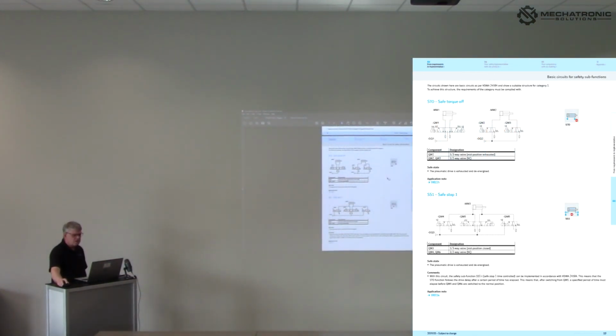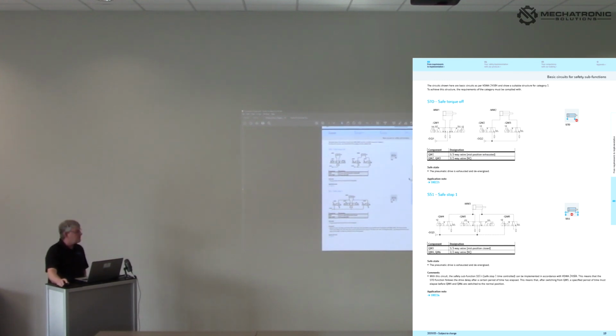Here's a bunch of circuits, and we can go through these if you guys want, or we can skip over some, but I'm just going to go through them. STO, safe torque off. You've got a 5-3 valve. So right now there's no energy on the actuator as long as either one of these solenoids is de-energized.